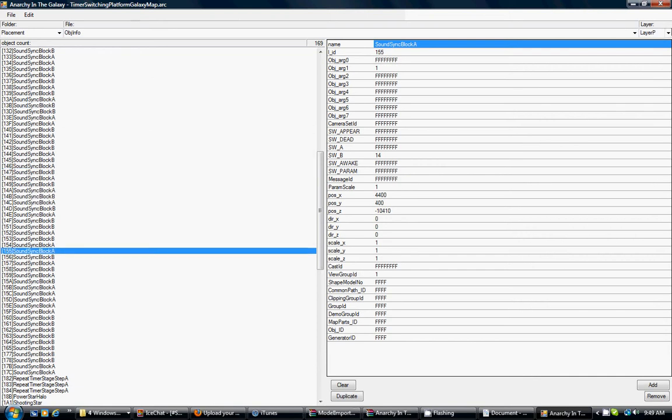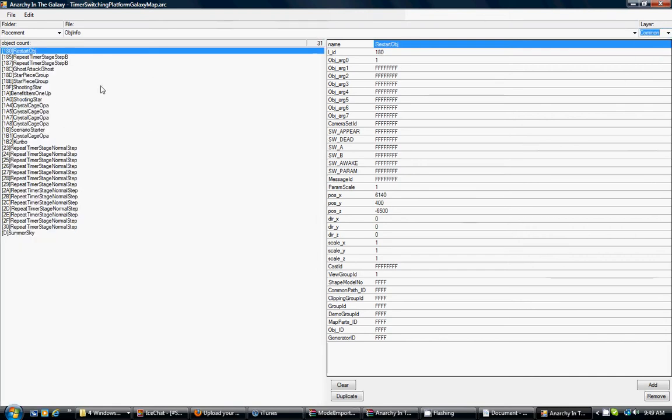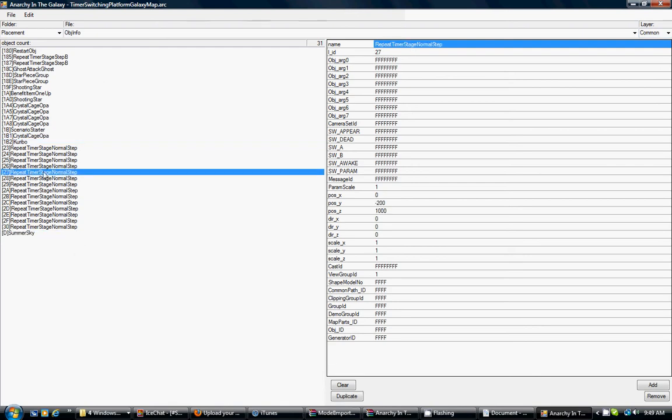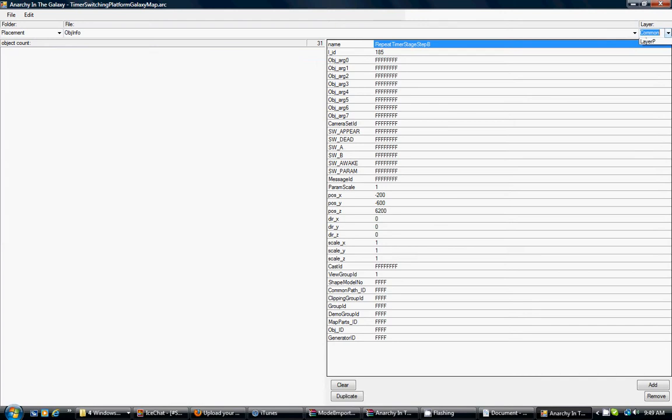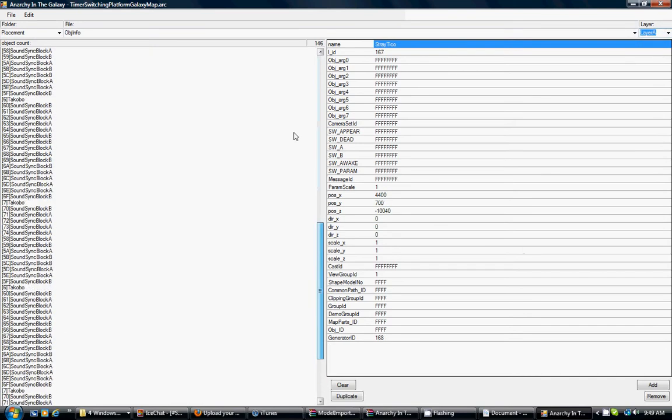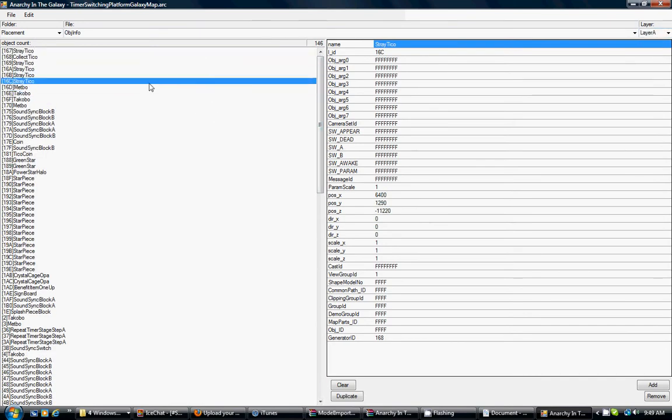Enough hearing me jibber jab about it. Let's go ahead and place an item. I don't know where to start. What I hate doing is this part.